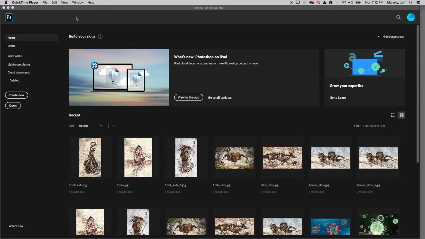Hi everyone. Today we're going to look at using Adobe Photoshop to make a very quick PDF for your portfolios. This is super easy. Let's do a really quick way first.